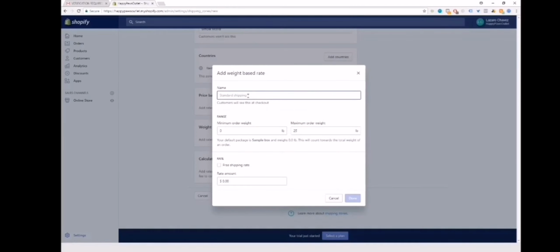So we want to set up a couple of different rates here. For example, we want to set up a free shipping rate. So free shipping. So the order weight for free shipping is going to be 0 pounds. Now you might say, well, products don't weigh 0 pounds generally. They generally weigh something, even like a piece of paper weighs something.